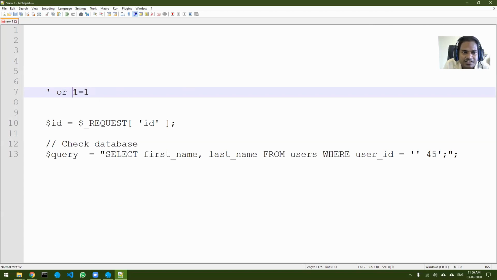So this particular statement is always true. It does not matter what is before the OR, because this statement is true, so the entire statement becomes true. Now to finish off the statement, I will add one more OR over here, and then I will just close it. In fact, I need not even do this. I just do this and it will work. So this is what I'm going to put.